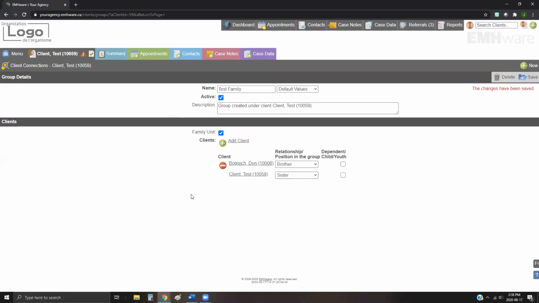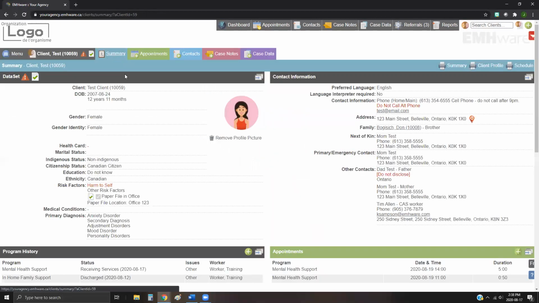The nice thing about client connections is if it's checked off as a family unit, then this is also going to display on the client's summary page. So under family on the summary page, I now have that client listed as well as what relationship they have with this client. And I can click on this to bring me right to that client's file. So it can be really useful to record different client connections that you have at your agency.